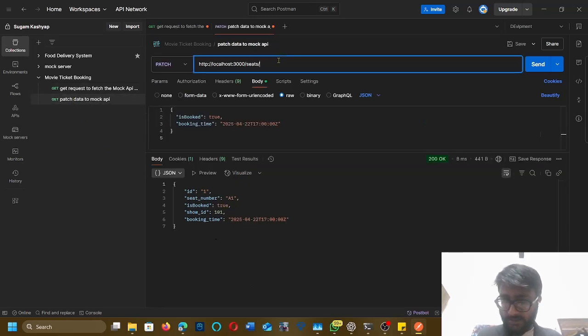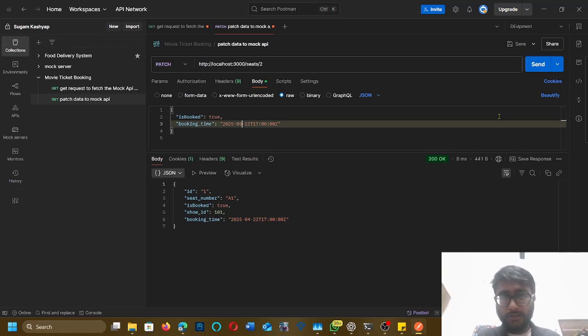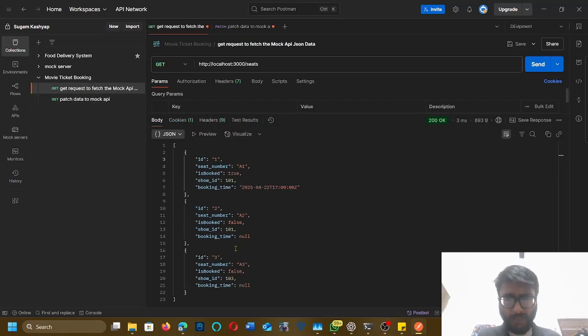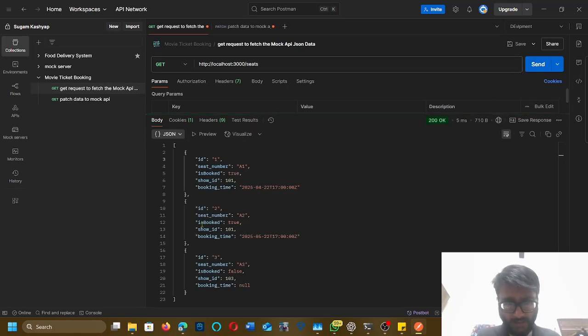If we change the ID to 2 and change this to 5 and send it, it shows that ID 2 has been updated, is booked is now true, and the booking time is this. Let's check that it has been updated here. Now again we press the send button, and you can see that the ID has been updated here also. The status code is 200 OK.